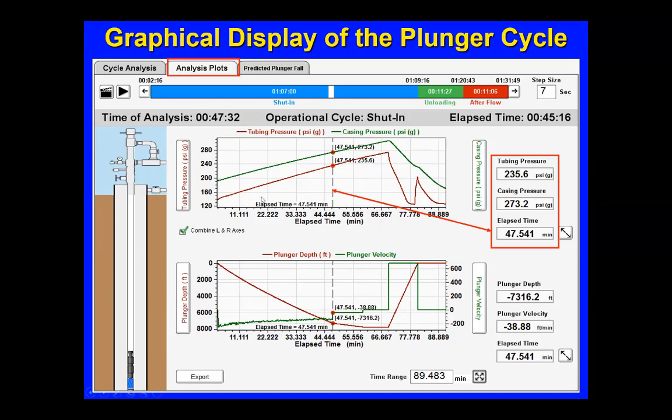So we can plot things like how tubing and casing pressure fluctuate along the cycle, or for example, plunger falling velocity, that's a green line here, and the plunger position or plunger depth. Where is the plunger at those points as the plunger is falling? Plunger here in the liquid, you see how the velocity slows down. And again, this is negative, it's going down. Positive, the plunger is coming up.